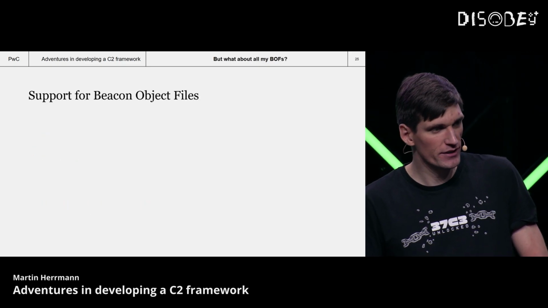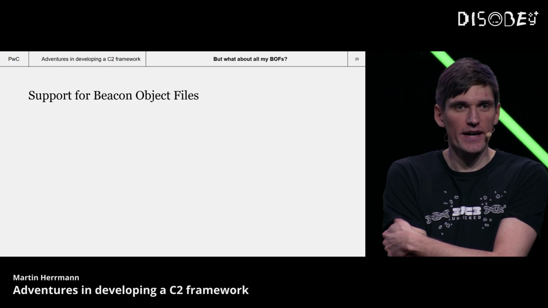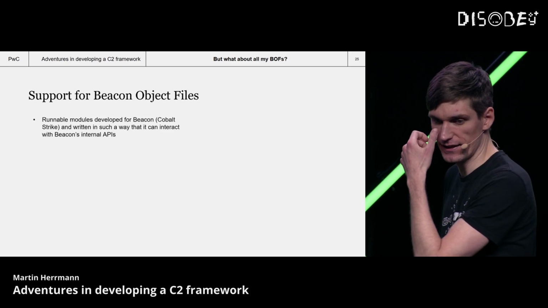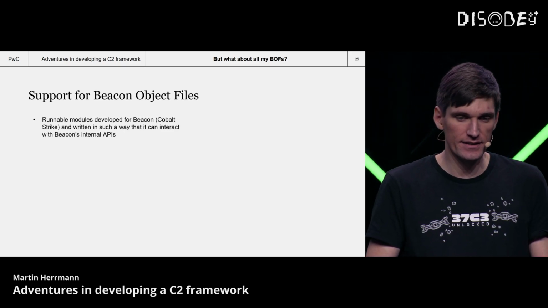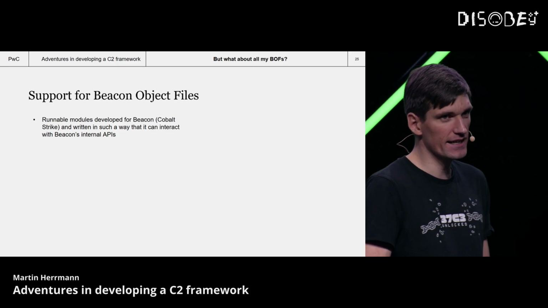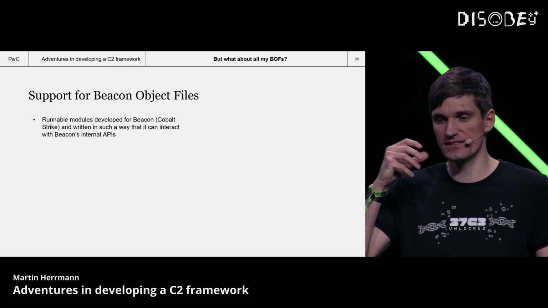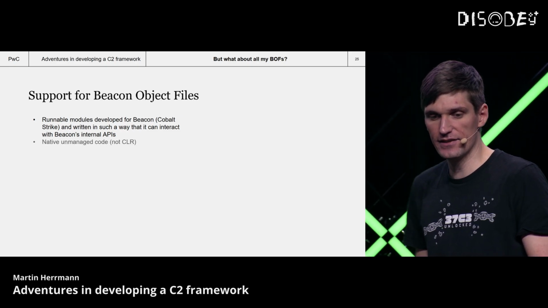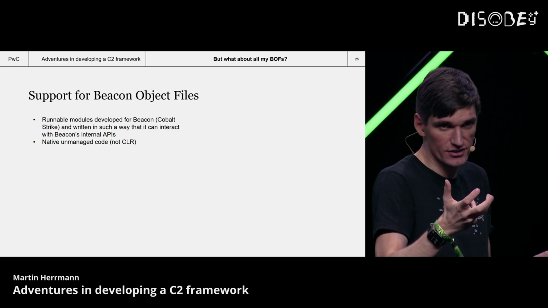Then also, I mentioned it briefly already, the BOFs, the beacon object files. That's another way of extending your functionality, and that comes basically from Cobalt Strike. So the implants in Cobalt Strike are called beacons, and a beacon object file is basically an unlinked binary that is compiled in such a way to interact with beacon's internal APIs. And that is native unmanaged code, so not CLR, not C# code.